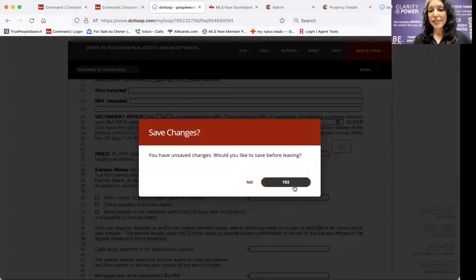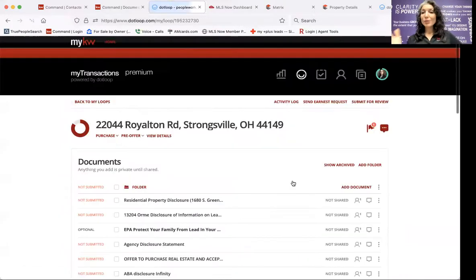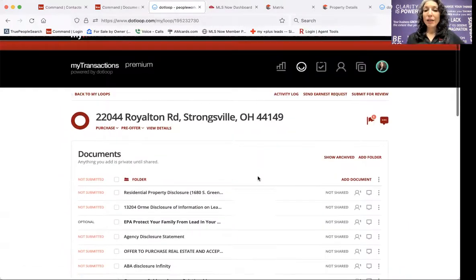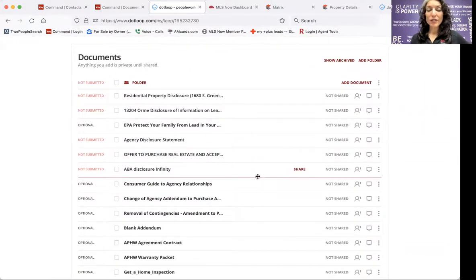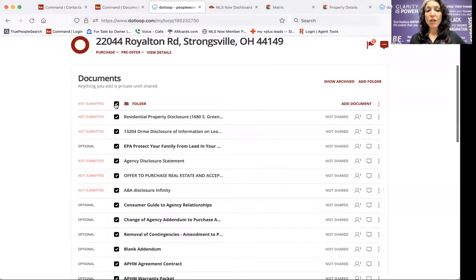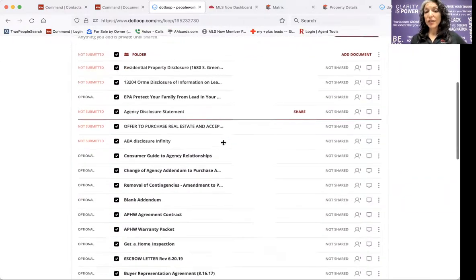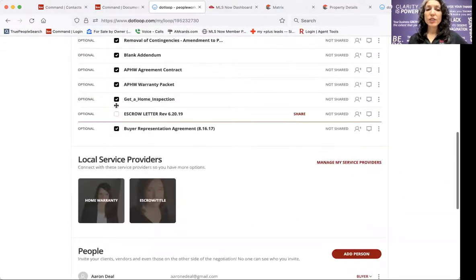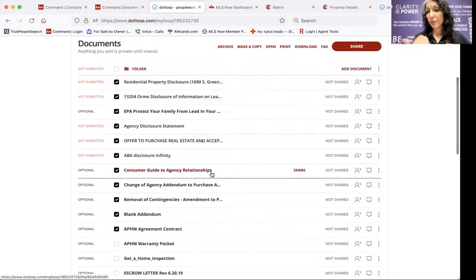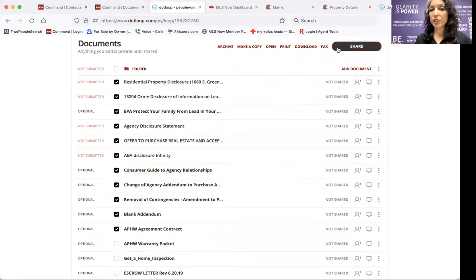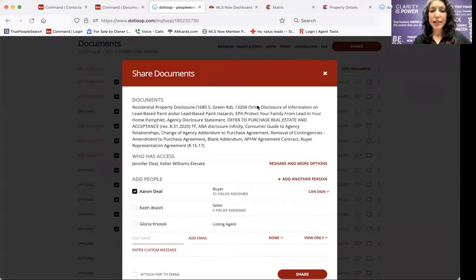So those are the basics of using Dotloop. All of the documents that you need are in Dotloop. When you're all done with your documents and you're ready to share them, I would suggest that you don't do it one at a time, but instead go back to this main page, select all of the documents that you want to share. Make sure you unselect any ones that you don't want to go there. And then once you have the documents that you want to share, you simply click share. And then you select the person that you want to share it with.